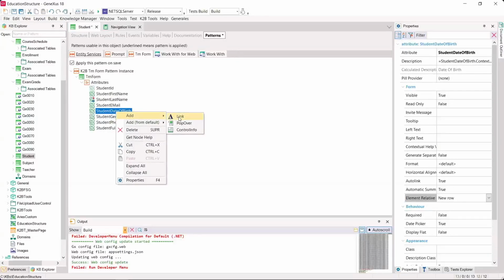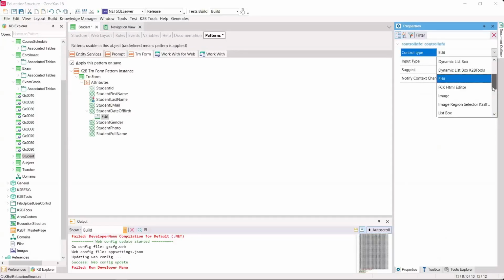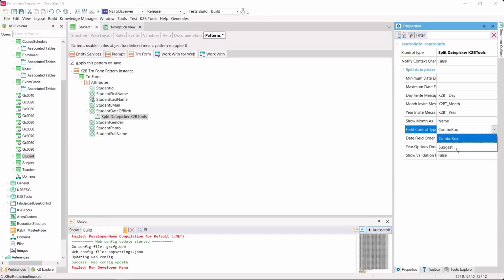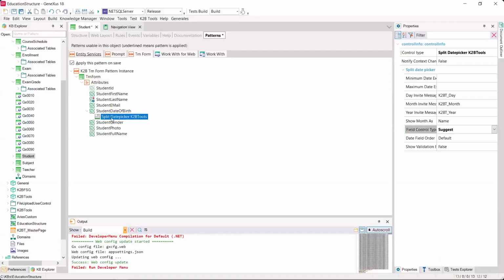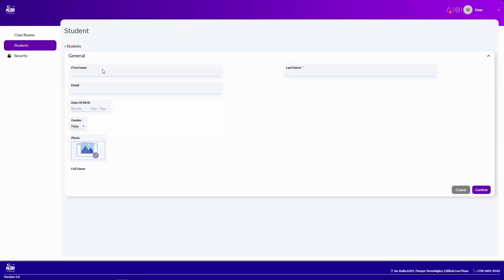And I'm going to make a change so that the name and the last name are in the same row. And then for the date of birth, I'm going to use the extended control types of K2BTools so that in order to better improve the experience, I'm going to use the split date picker of K2BTools. And I'm going to say that the type is suggest for the field type. And I'm going to save that transaction. The pattern is going to be applied. I'm going to go for build and let's see what is generated.